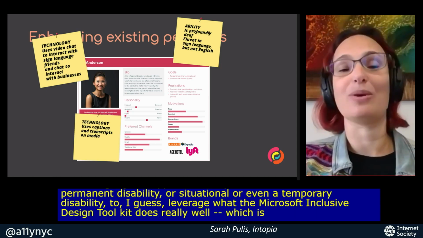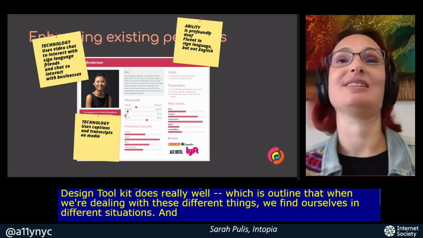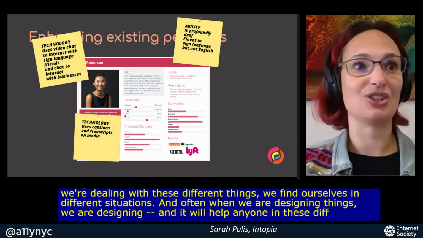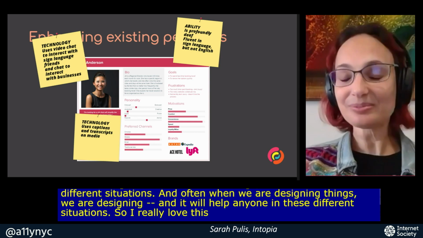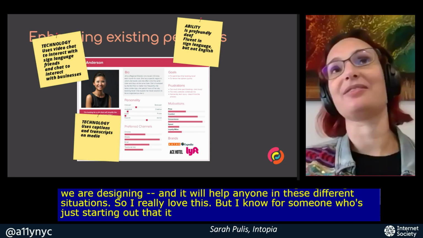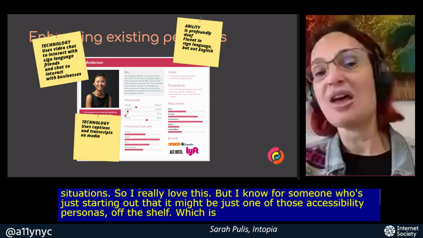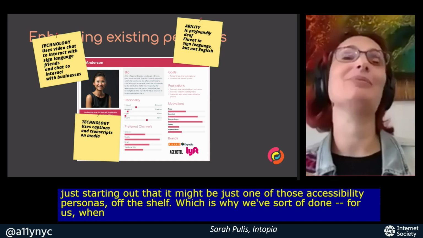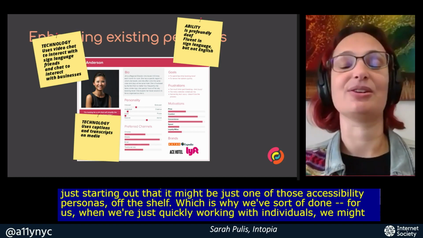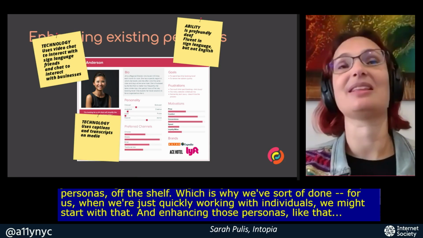And often when we're designing things, we are designing, and it will help anyone in these different situations. So I really love this, but I know also, for someone who's just starting out, it might be easier to use one of those accessibility personas off the shelf, which is why we've sort of done that. For us, when we're just quickly working with individuals, we might start with that, and enhancing those personas like organizational personas might be something that they do over time.